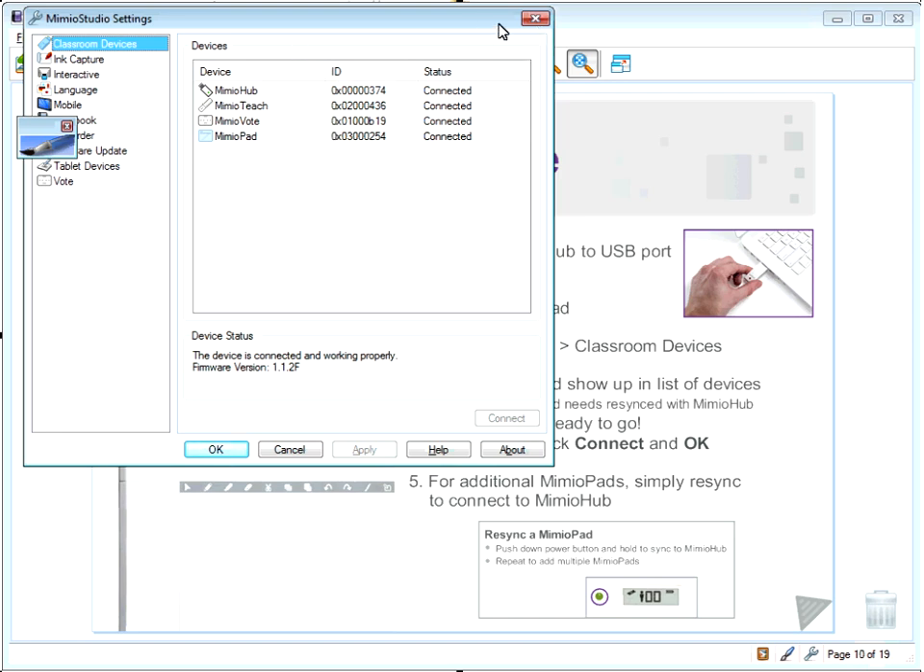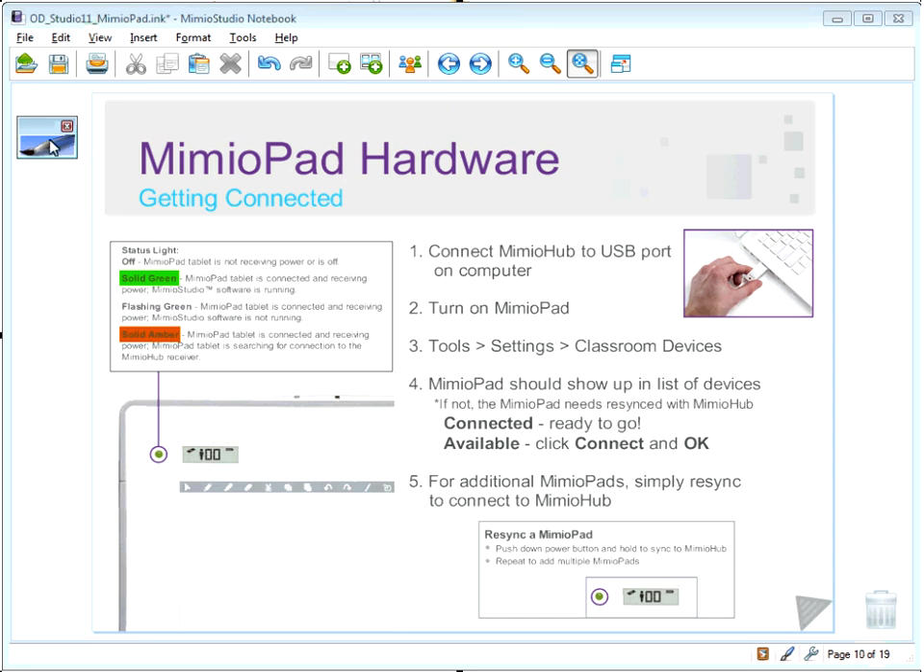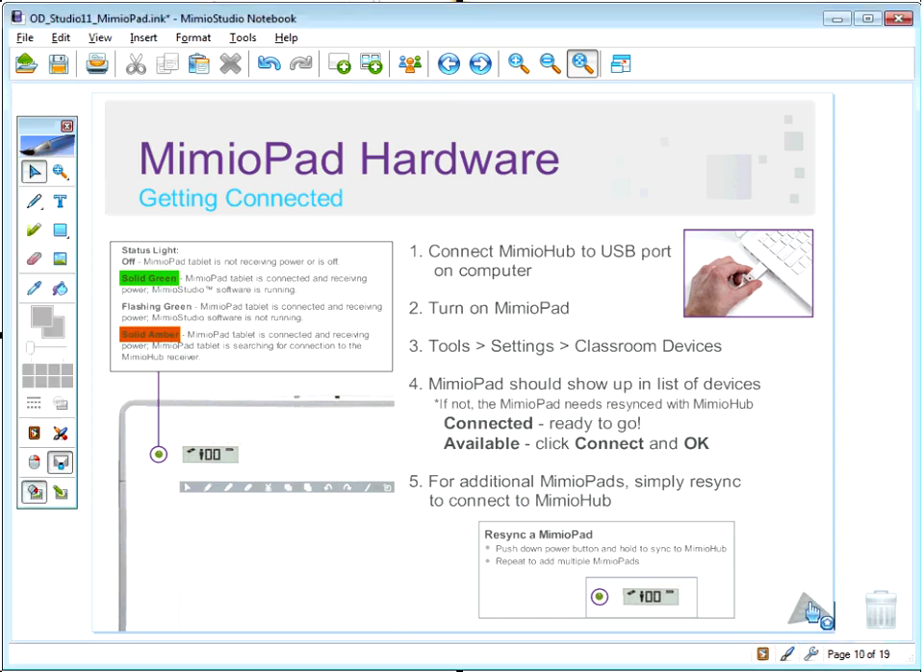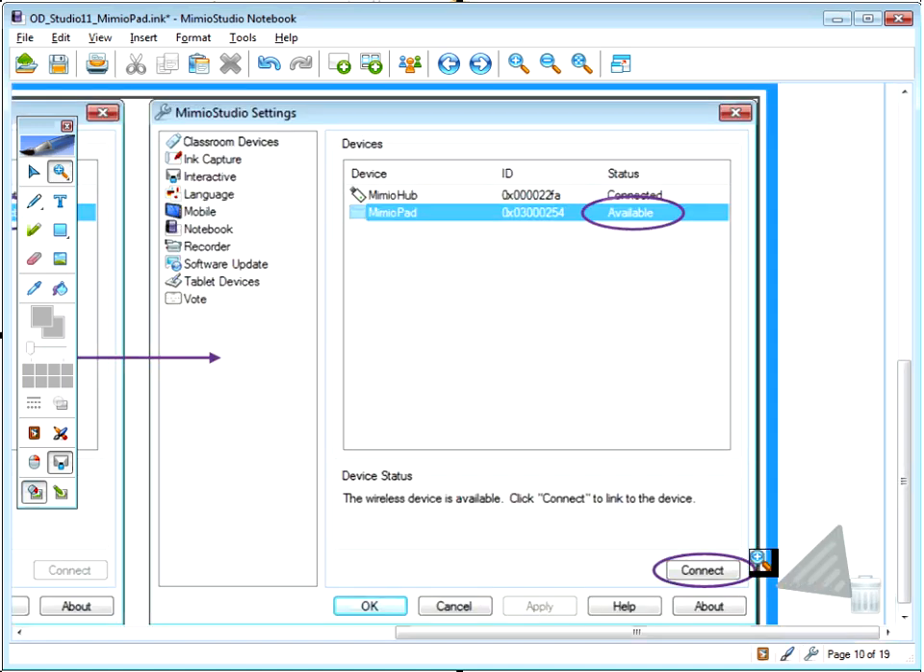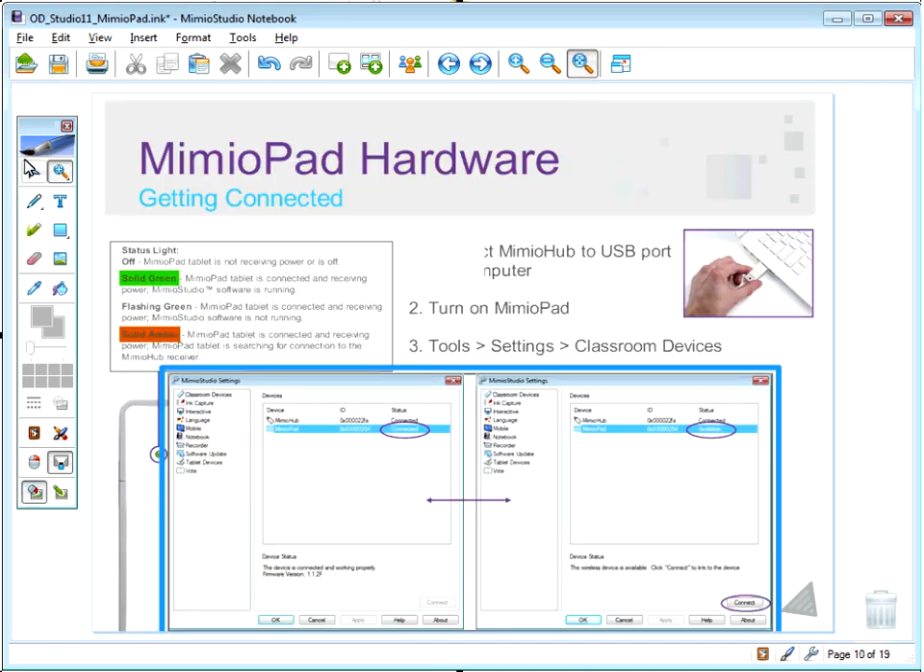So again, just like we saw previously, let me close that out. It will say connected and you're ready to go. If it says available, once again, you click on the available. Let me zoom in on this guy here. You click on the available, make sure it's selected, and then click connect, just like we did earlier. So once you do that, you should be golden and set to roll.